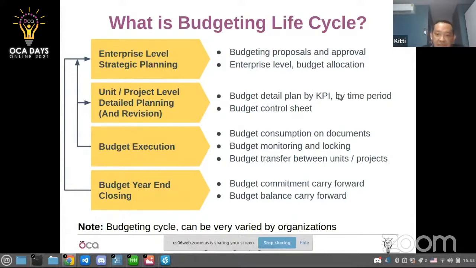And then each organization, each smaller unit in the organization, whether it is a department or a project, has to lay out and go into planning at the detail level, right? Maybe they can have multiple revisions on their own before they know exactly what they want to consume, what amount of budget they use in which KPI in that year, right?